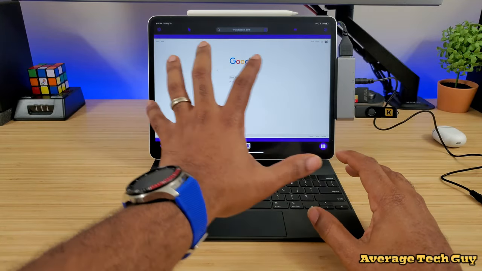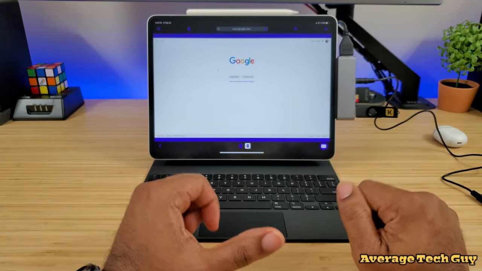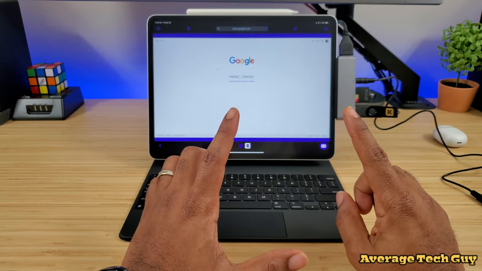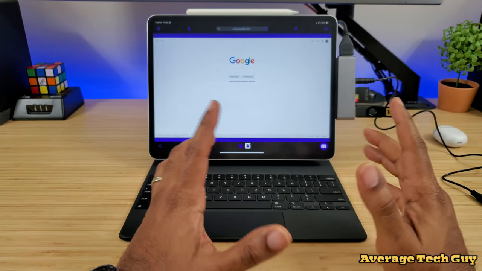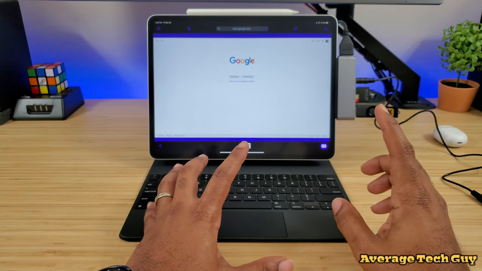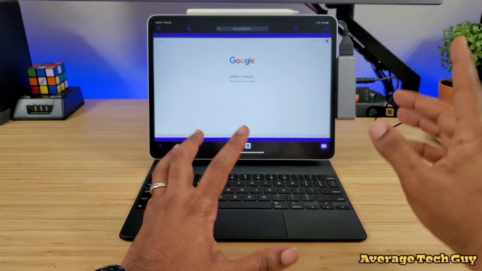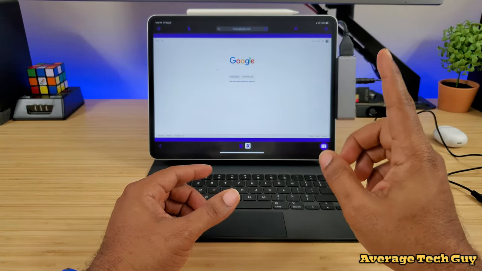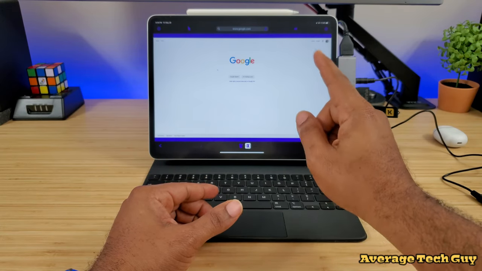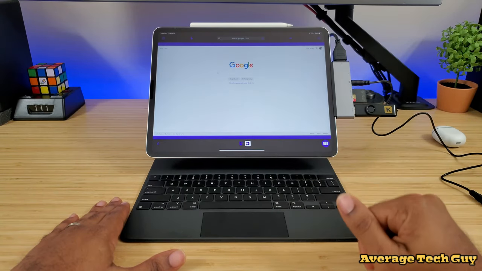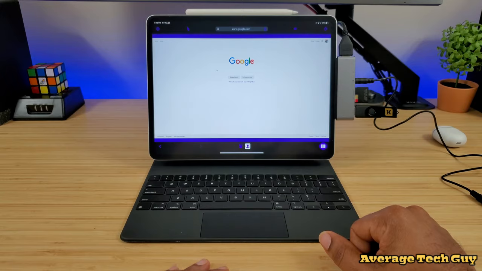And right here I have my iPad 12.9, and I really want to talk about a hub. Not just any hub, because this hub has been found by me to be one of the most perfect to go along with my iPad as well as my Magic Keyboard. So let's talk about it.